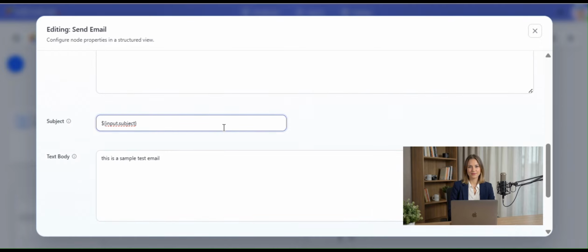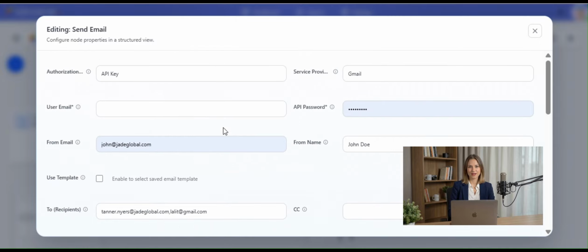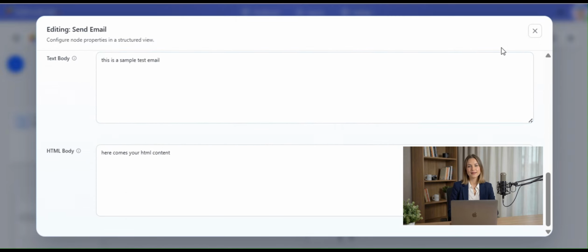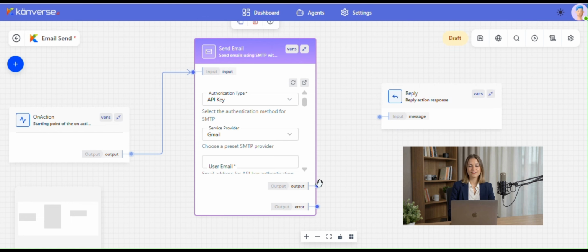Why this matters. The Send Email node helps your agent communicate automatically and reliably. It can notify users, send approvals, deliver generated files, and keep processes moving without manual effort. Instead of sending emails outside the workflow, everything happens directly inside your automation. And that's how the Send Email node works. By understanding each parameter, when to use it, and how to configure it, you can build email flows that are flexible, professional, and fully automated.